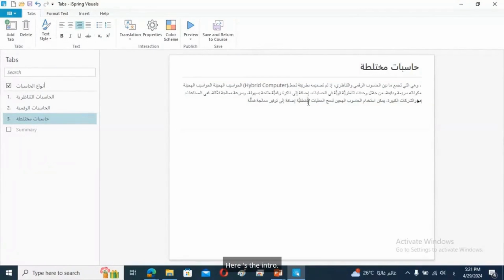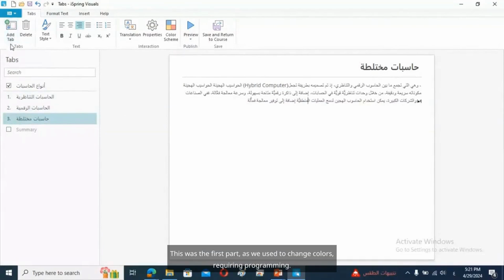Let me show you. See, it's nice. Here's the intro. Press this and you'll see. I'll tell you what's nice. It explains analog calculators. It shows analog calculators in white without struggle. Stop here and see the color change. No hard work needed. This was the first part, as we used to change colors, requiring programming.